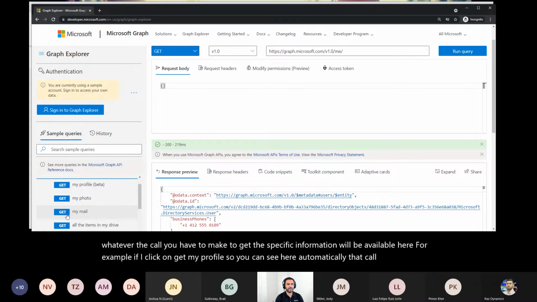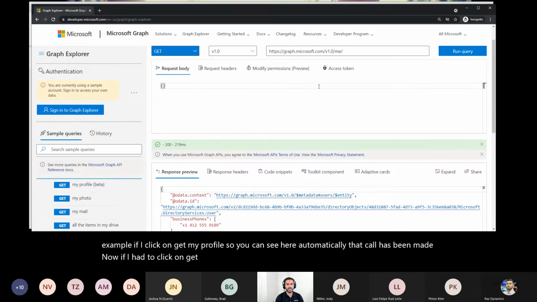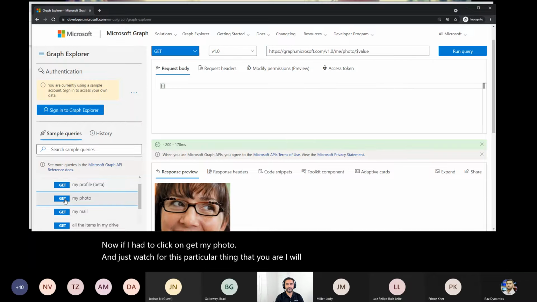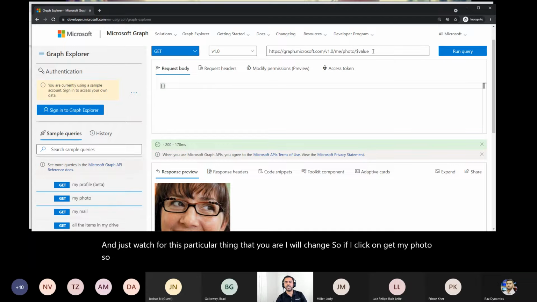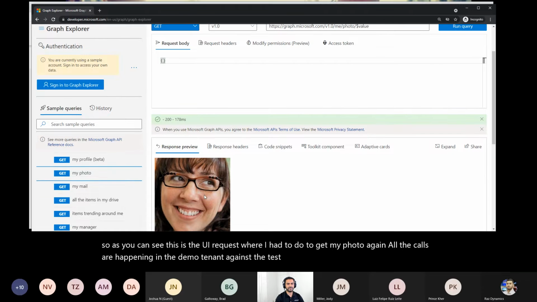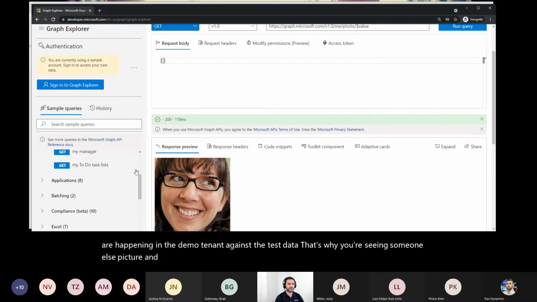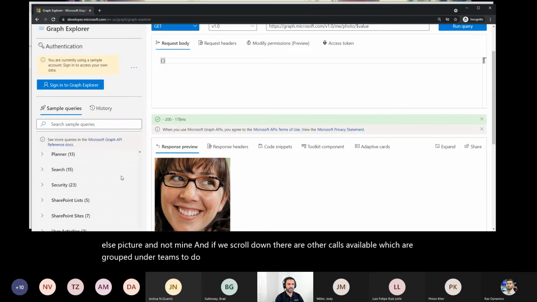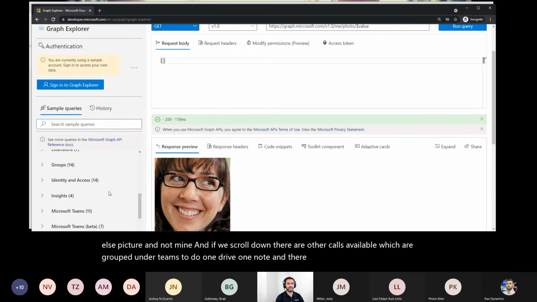Now, if I click on get my photo, just watch this particular thing, the URI will change. As you can see, this is the request URI I had to use to get my photo. Again, all the calls are happening in the demo tenant against the test data. That's why you're seeing someone else's picture and not mine. And if we scroll down, there are other calls available which are grouped under Teams, To Do, OneDrive, OneNote, and there are SharePoint, security, etc.